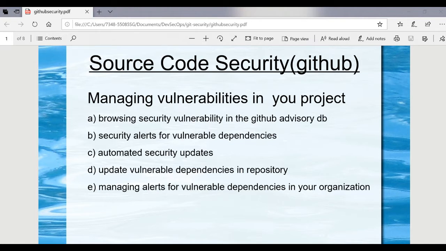Now going through the topics, managing vulnerabilities in your project. For that, we'll go through 5 points. First is browsing security vulnerability in the GitHub advisory DB. GitHub has its own advisory DB where we can search for vulnerabilities. Second is configuring security alerts for vulnerable dependencies. Third is automating the security updates. Fourth is updating the vulnerable dependencies in repositories. How to update it, we'll see. And fifth is managing the alerts for the whole organization.